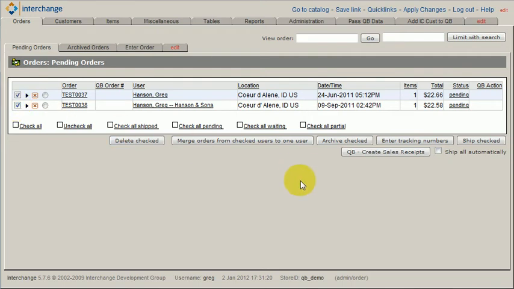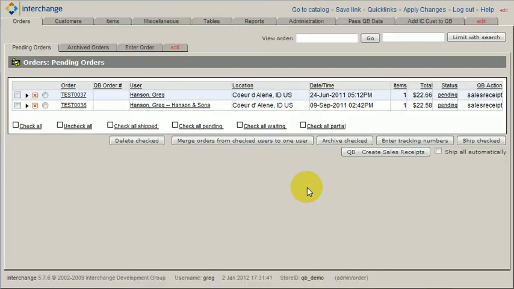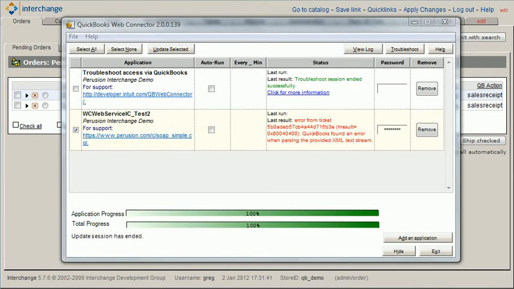Next, click on the QB Create Sales Receipts button here, and confirm. And now both orders have been staged for pickup by the Web Connector. So now let's take a look at the steps you need to follow on the desktop.